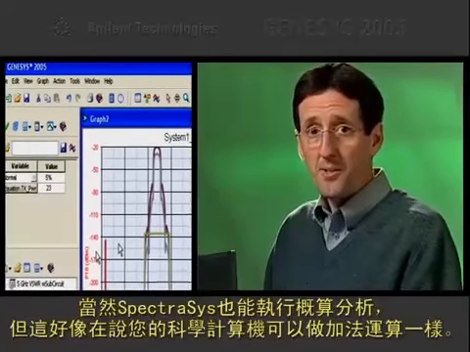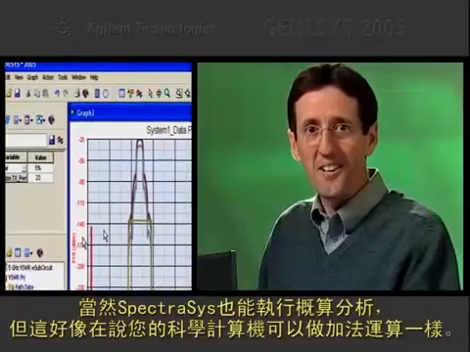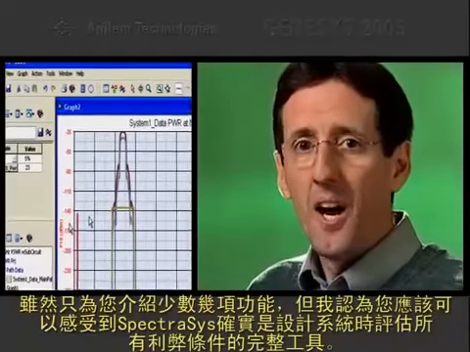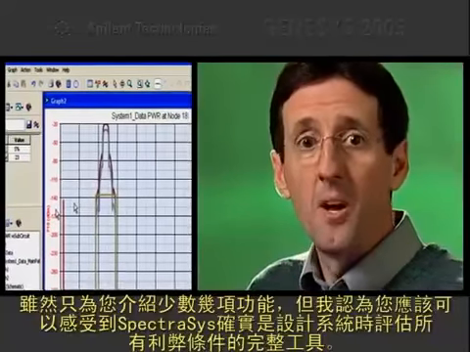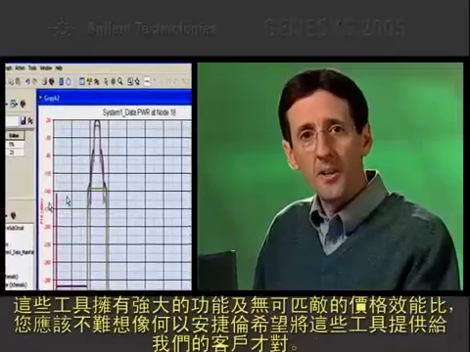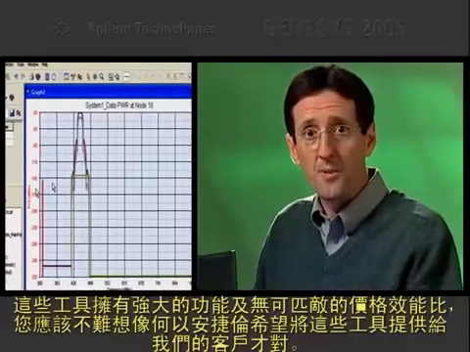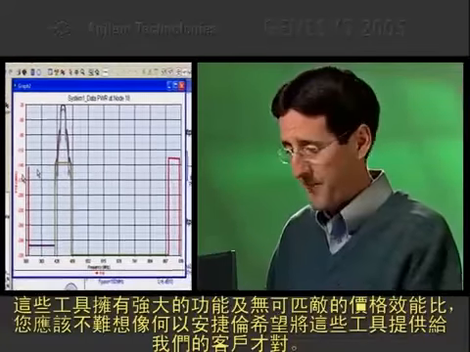Of course, Spectrasys can also do budget analysis, but that's a little like saying your scientific calculator can do addition. Even though I've only shown you a few features, I think you can see that Spectrasys is a comprehensive tool for examining trade-offs when designing a system. I think you can also see why Agilent wanted to be able to offer these tools to our customers. They're powerful, and the price performance just can't be beat.